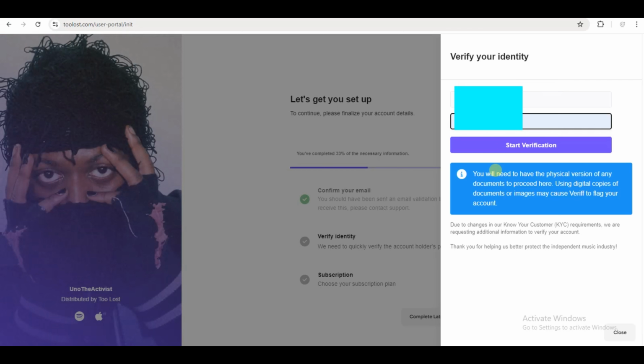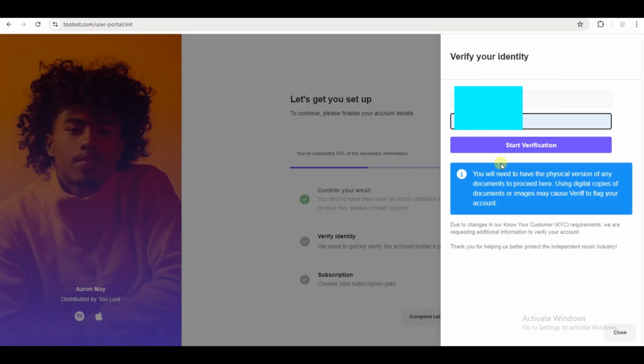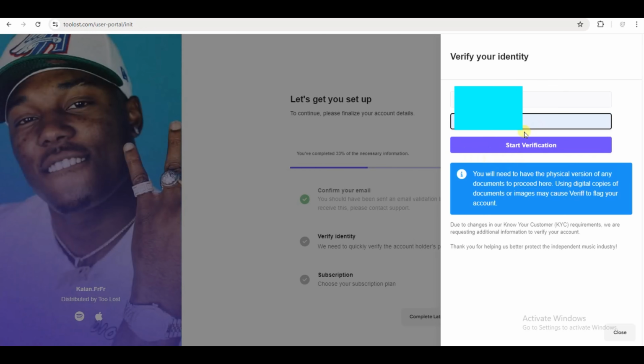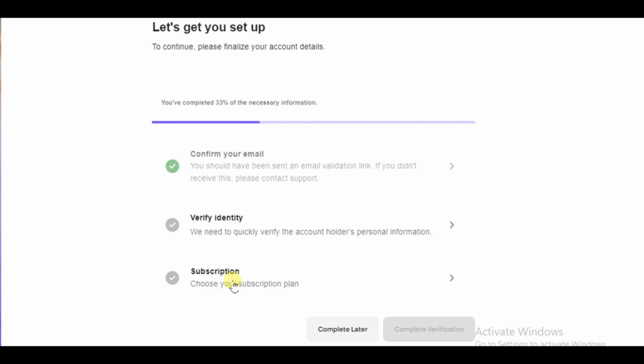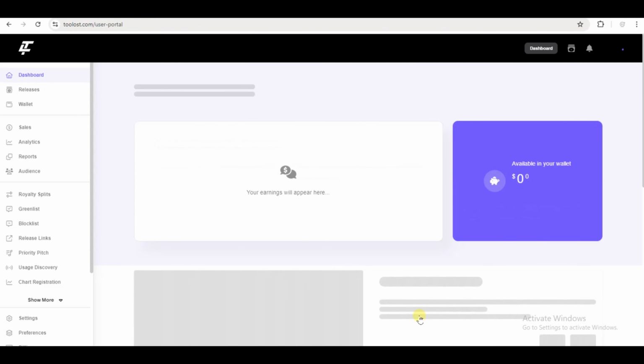Once verification is completed, you'll be requested to use your ID for verification, or you can use your phone camera to take a selfie. Once that is completed, it's very easy. Then what you just have to do next is to now choose your subscription plan. Right, for me, I just want to complete that later, so I'll just come down here and click on complete later, and that will now land me on my dashboard.